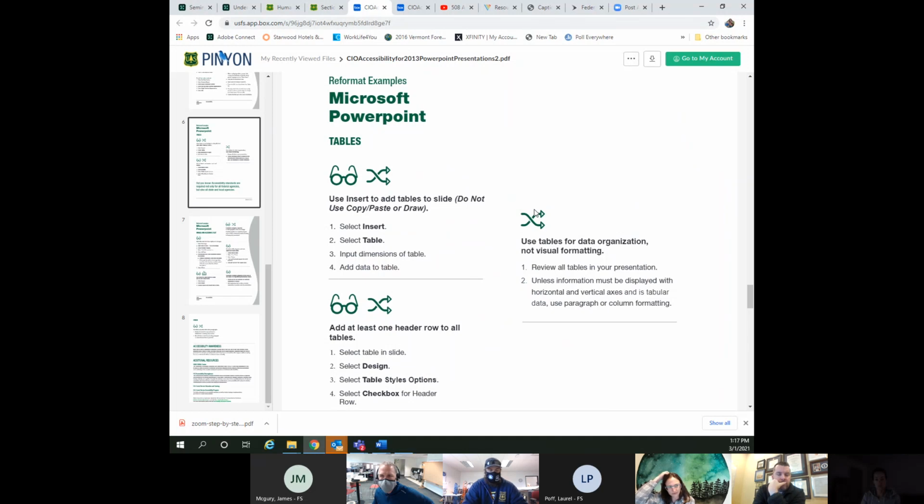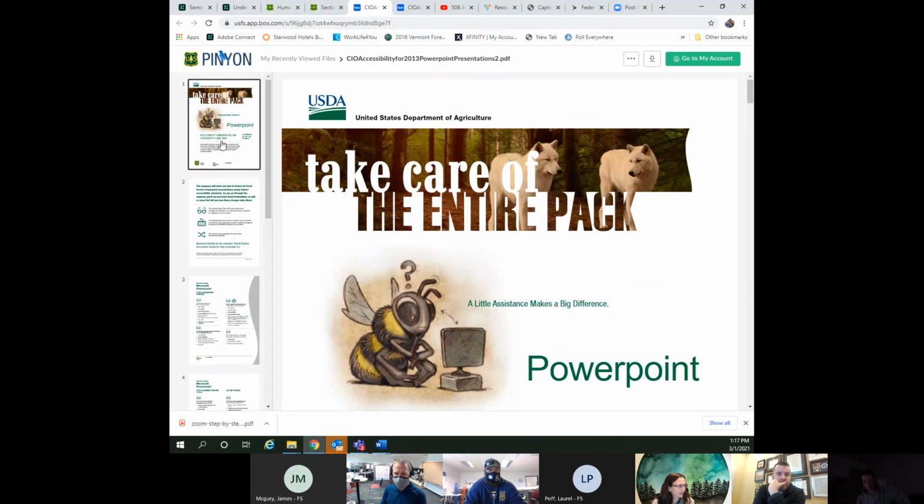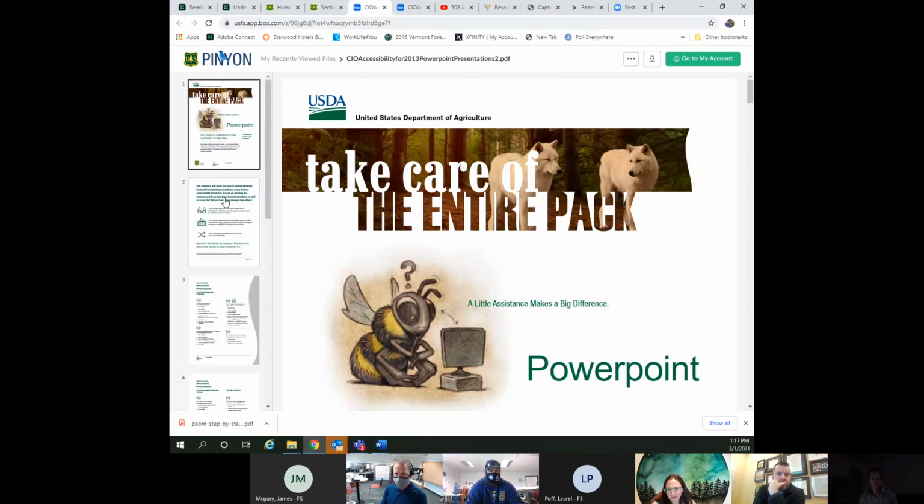There are a lot of similarities between the brochure for Word and the one for PowerPoint. A couple of important things. How did I get down on that page already? There's 8 pages. It's not that long, you know, it won't take you long.